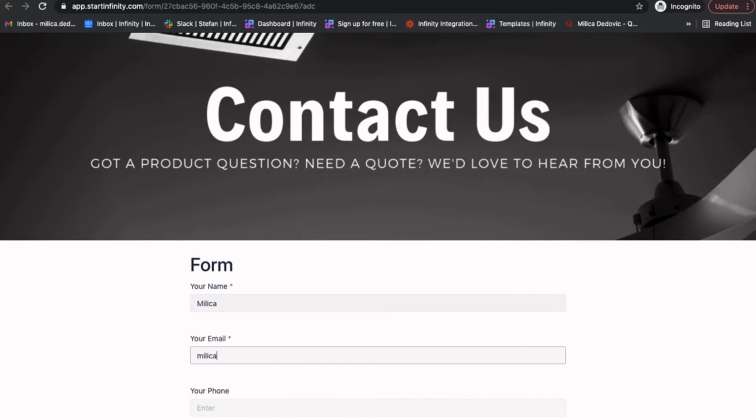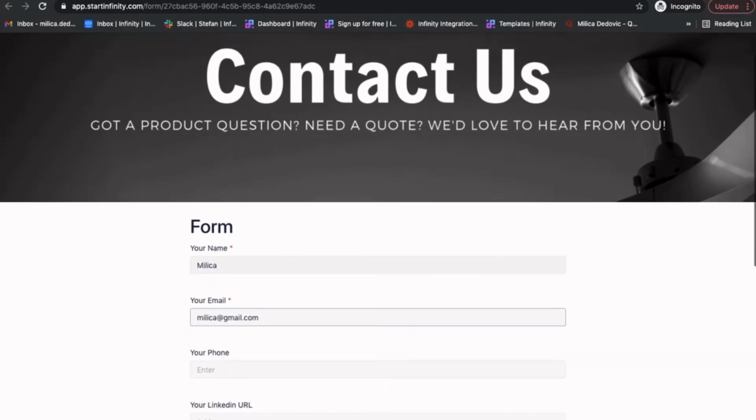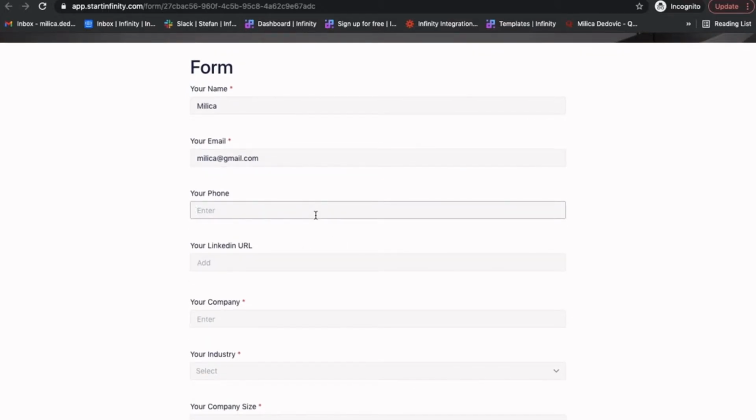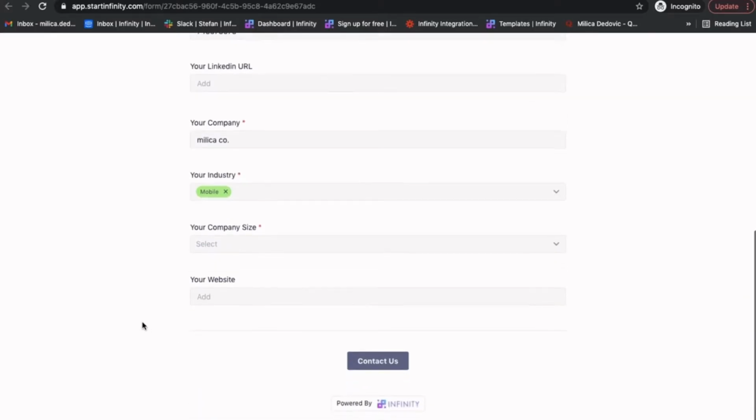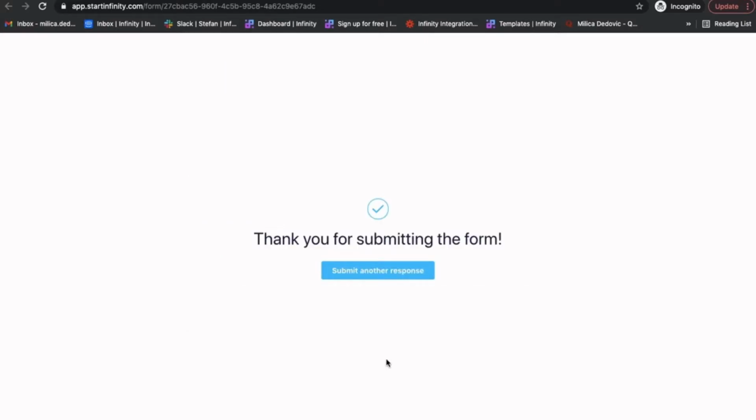So, I'll fill out the name and the email address first, because they're required fields, and then I'll just go ahead and fill out the phone number as well. I'll skip the LinkedIn URL for now, since it's not a required field. You can see that it doesn't have the red asterisk next to it. I'll also enter the name of my company, and then pick an industry from the drop-down menu and the company size. The website is not a required field either, but let's put something there in any case. Okay, so once that's done, I'll click on the Contact Us button to submit my answers.